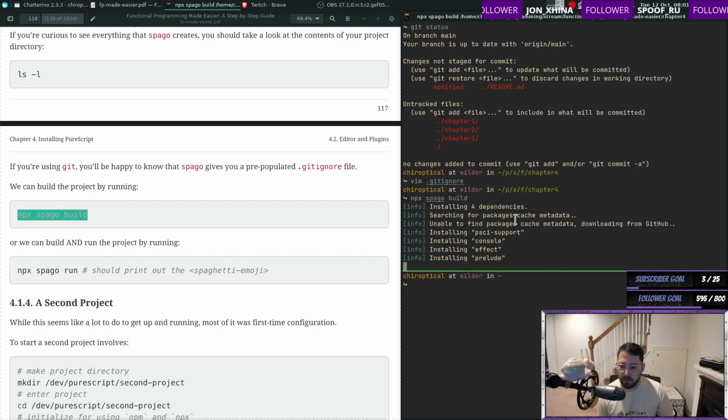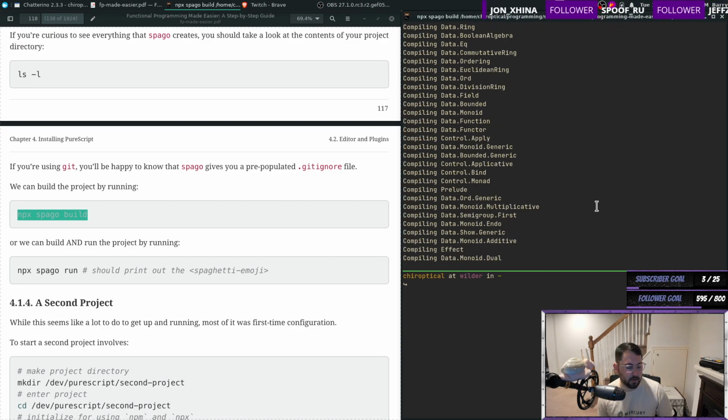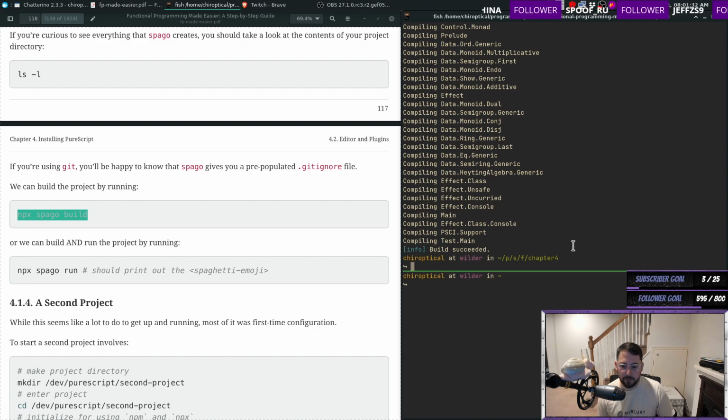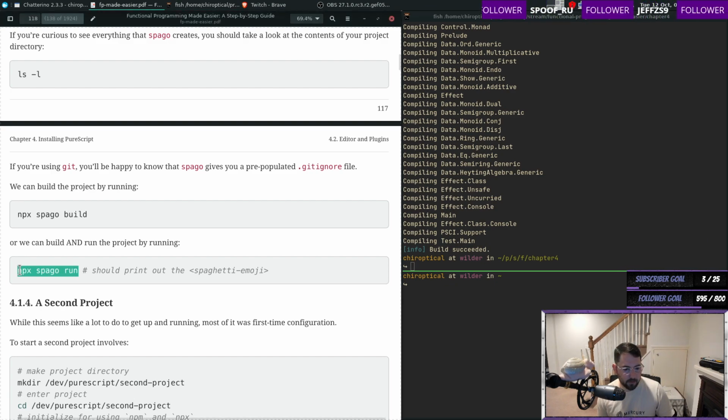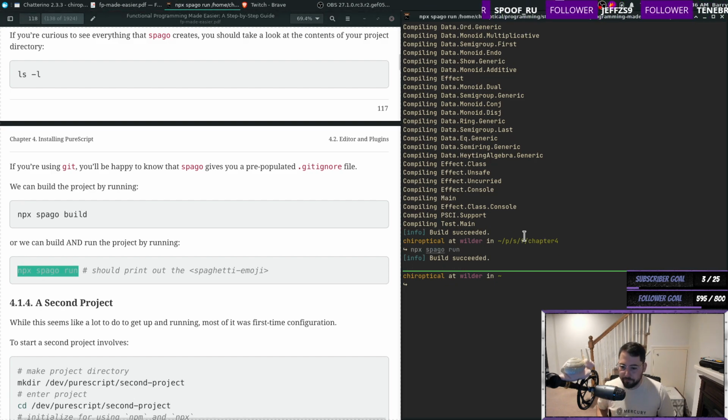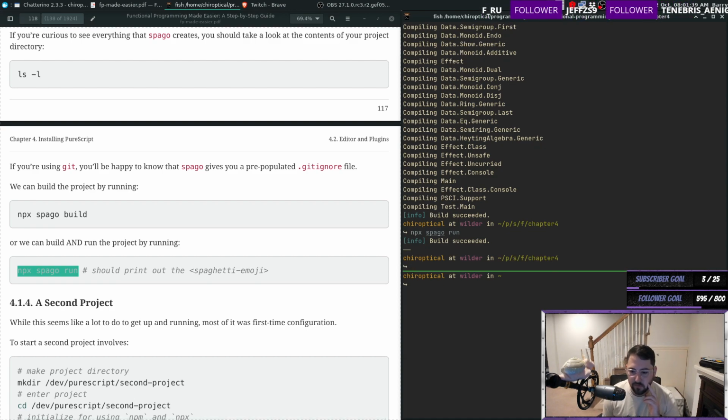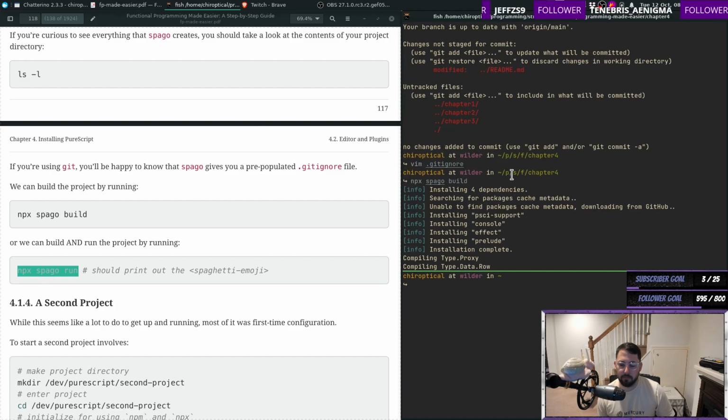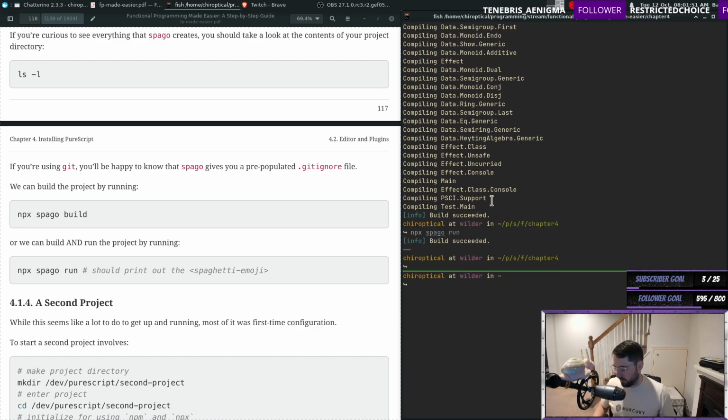Again, we don't really need npx if you don't want, but it is what it is. And then, cool. And then we can run npx spago run. So one thing to note is that the PureScript language server that I was using works best when you build once and then open up the editor and start working on stuff. So just something to keep in mind. Apparently it no longer prints the spaghetti emoji.